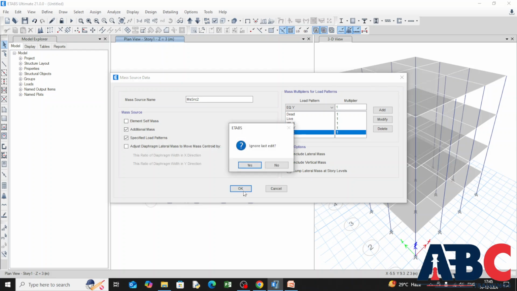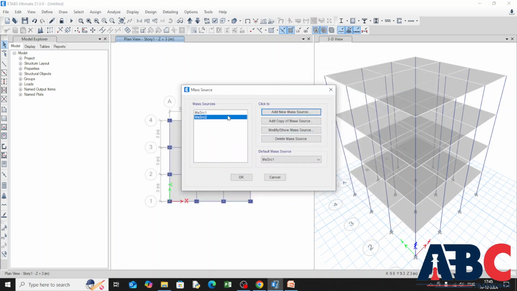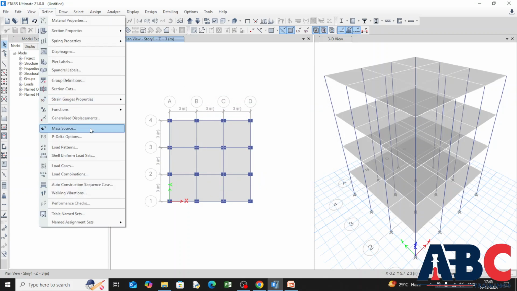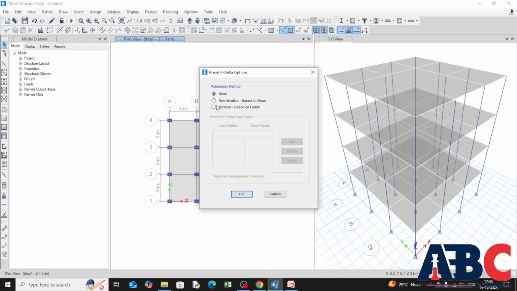Okay, then click OK. Then again come to the P-delta option. I'm going to define it as none. Do not use none. I'm going to use non-iterative based on mass.